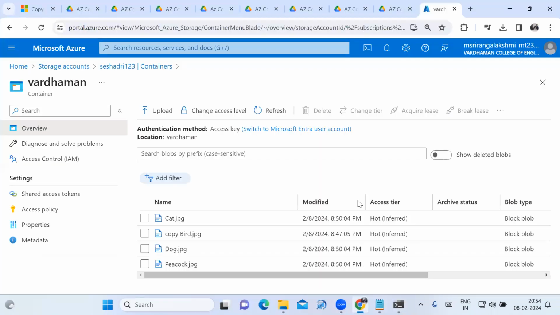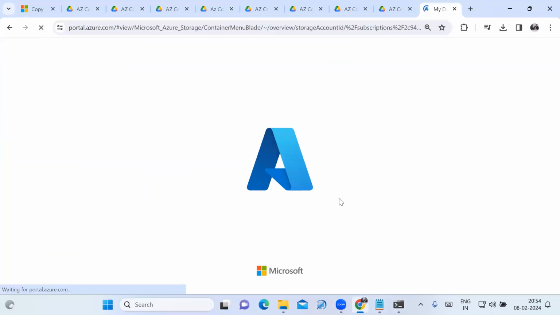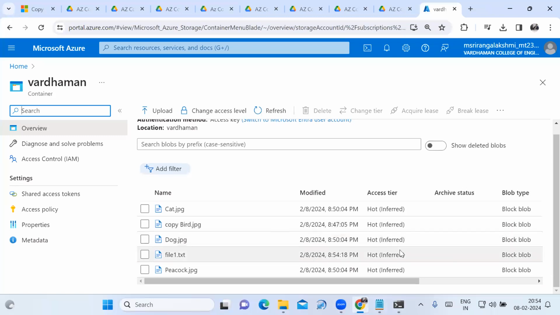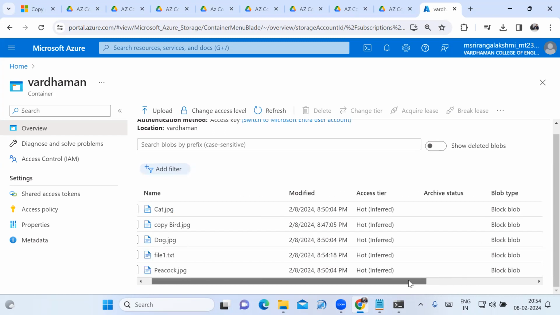Now, open the Azure portal. Just refresh the browser. Now you will see that file 1 is there. See that?